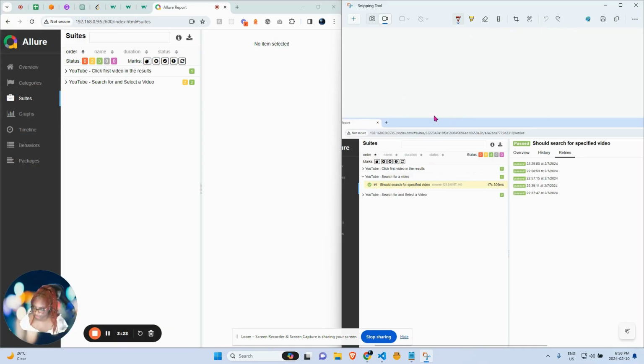Alrighty, so if we take a look here, this was the before, and this was the suite and its test case that we wanted to get rid of, including all of the retries. And as you can see here in the updated report that was generated after we ran our suite again, we only have 2 suites in the results. And the one that we wanted to delete, search for specified video, is no longer present. So thanks to our bash script, we are able to keep our report up to date, up to standard.